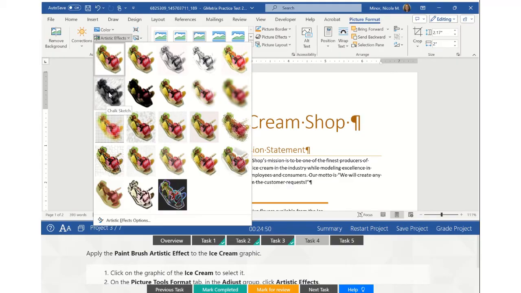That one is chalk sketch, still not the one I'm looking for. Paint strokes, nope. Paintbrush, woohoo, we found it. Now, these are in no particular order. A lot of times they'll be in alphabetical order, or you can make a guess based on what it's supposed to look like. For this one, we just had to hover, and luckily for us, it's near the beginning because we don't want to spend too much time looking, right?